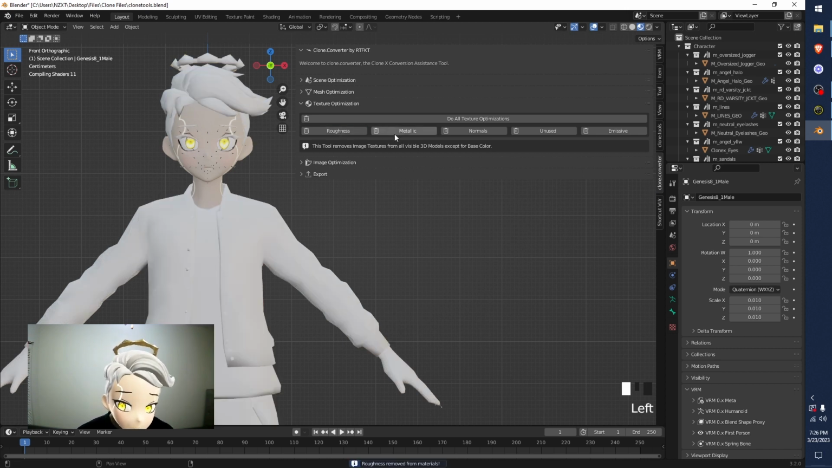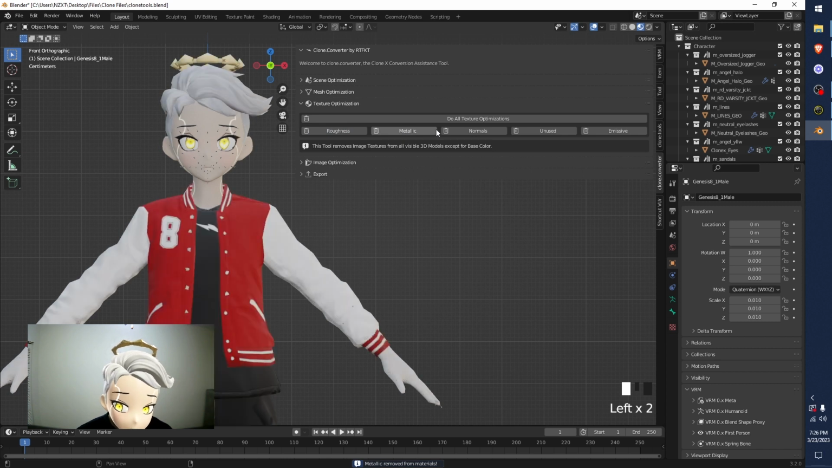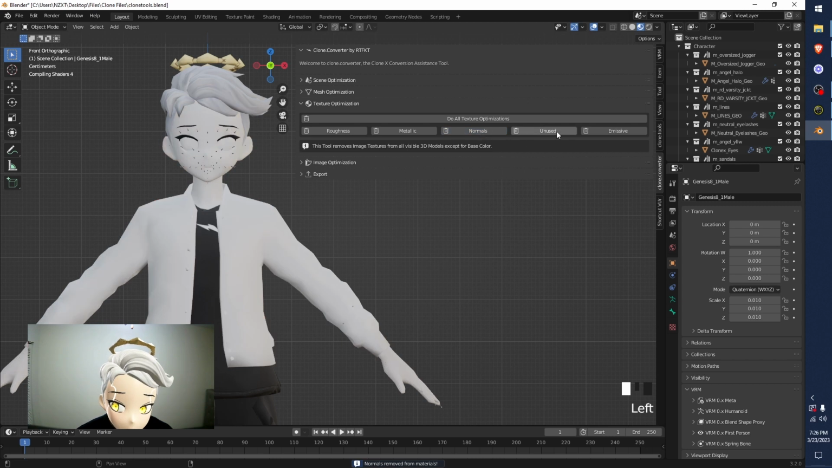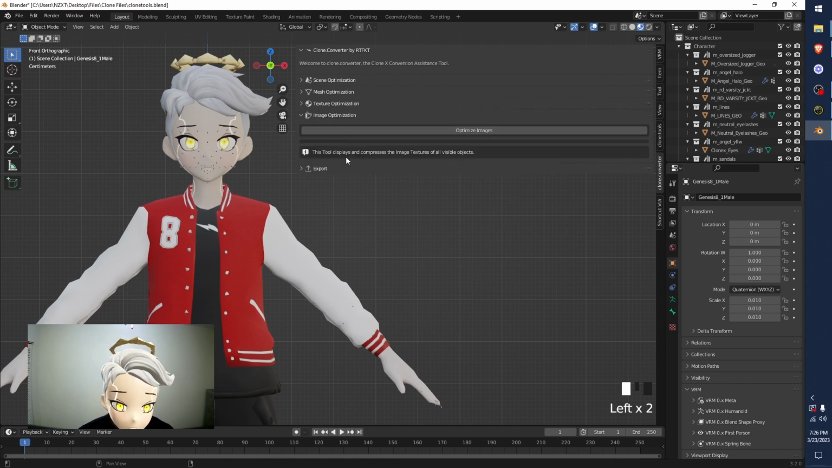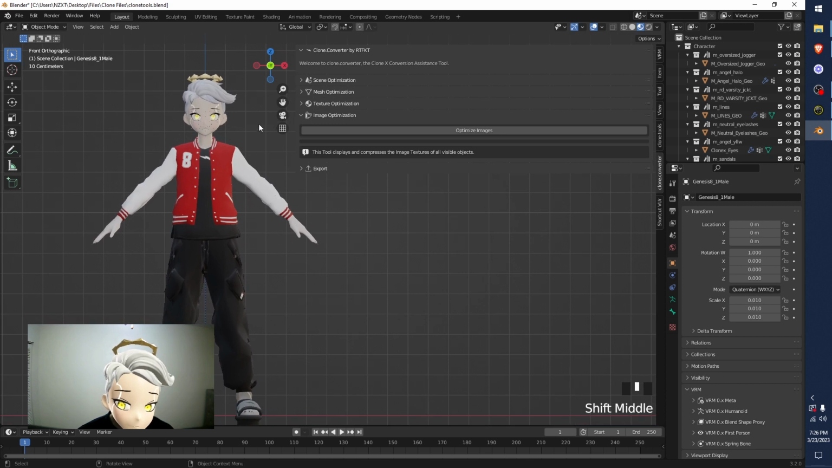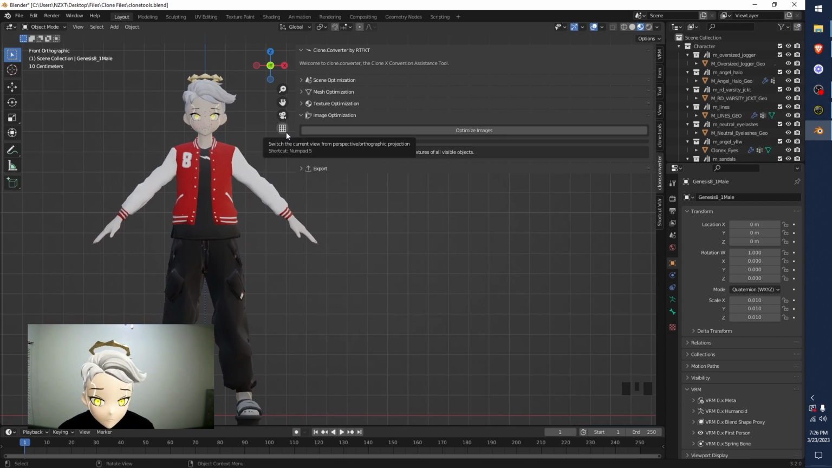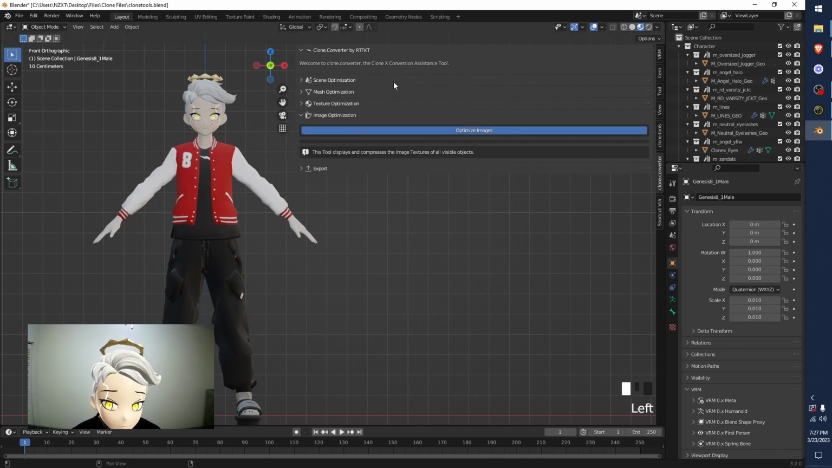So in this case, I'm just going to hit roughness, metallic, and you want to make sure you see this confirmation at the bottom. Normals and unused, deleted. And I'm leaving the emissive because I have an emissive shader. And then I am done. And then go to image optimization. What this tool does is it takes all of the images attached to your clone, saves them, compresses it to a JPEG, compresses it to a 1K, and puts them back on your clone. Okay, so you just hit the button and it does all of that for you.